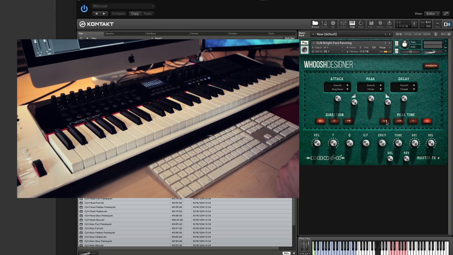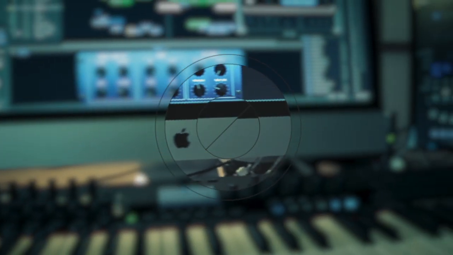The peak time will actually sync to the BPM of your DAW. So if it's 1/8, 1/4, and you've got 1 bar and 2 bar, so these will actually sync to the tempo of your track.